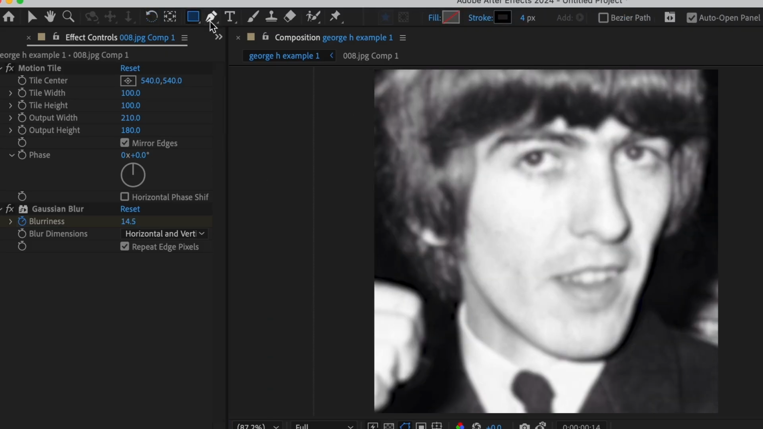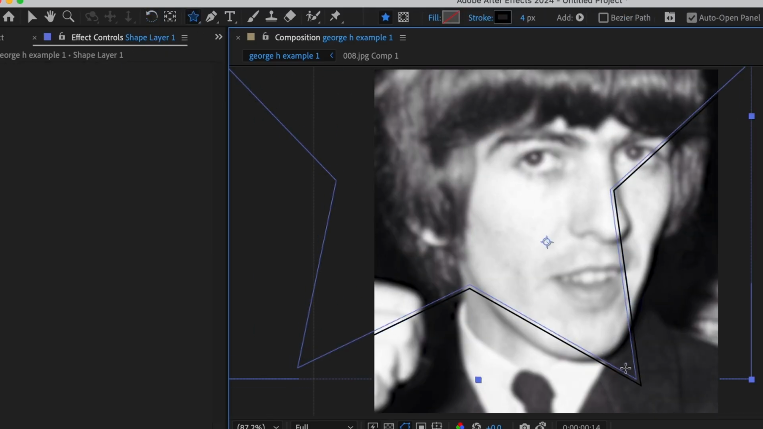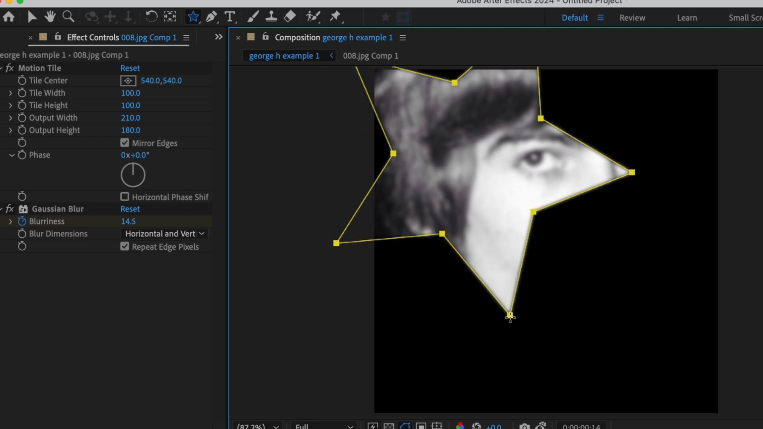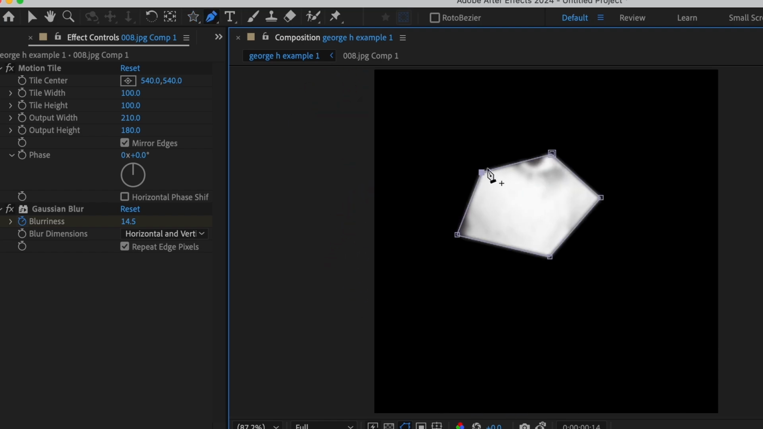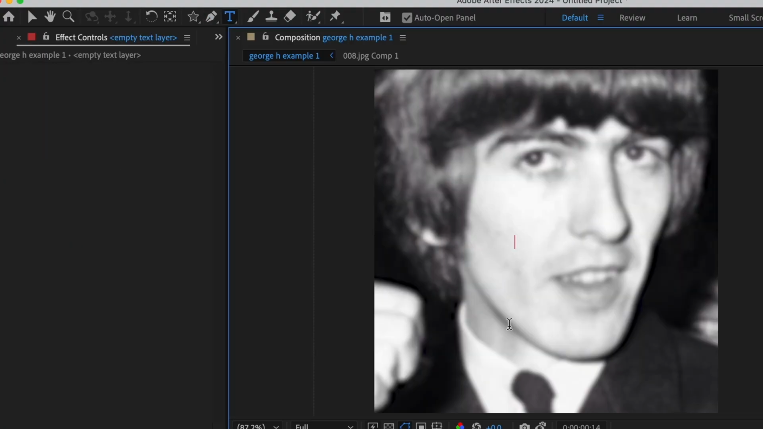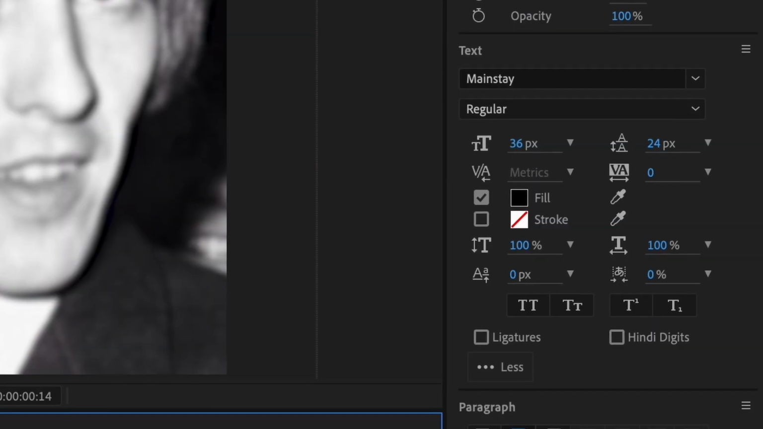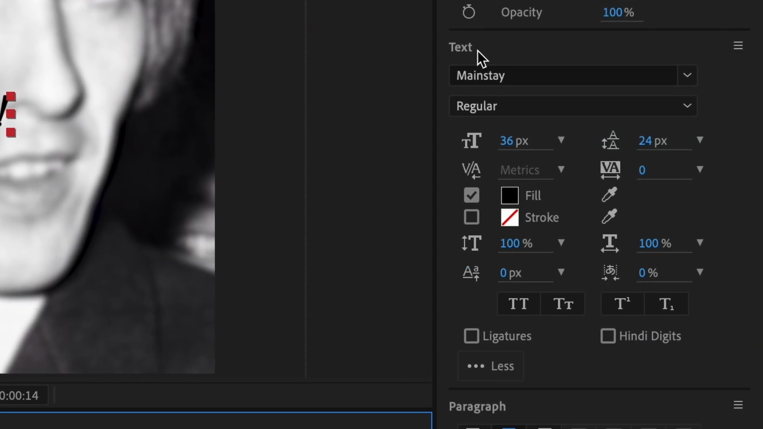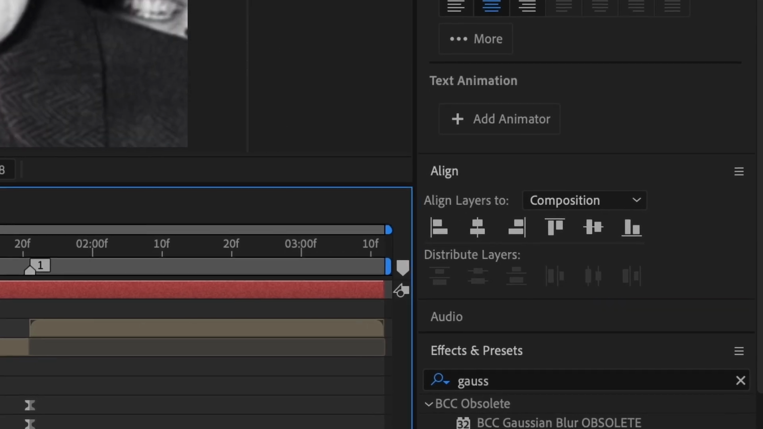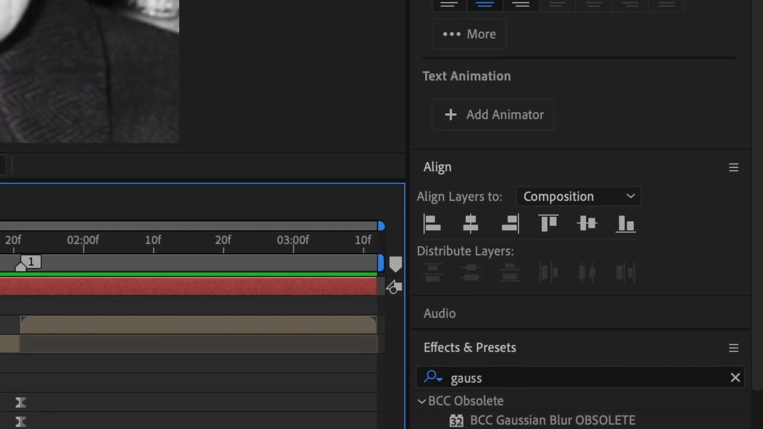Here is your masking tool. If you hold down on it, it'll show different shapes. Here you can make your own shapes like this. Here's text by clicking on it and then going over here. And here's a bunch of settings, which you can copy mine if you want. And if you go down to align and then click this one, it'll make it go in the middle.